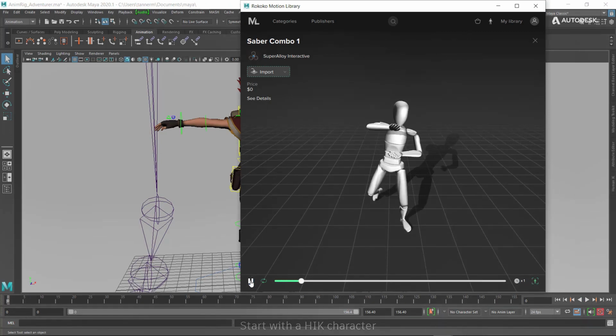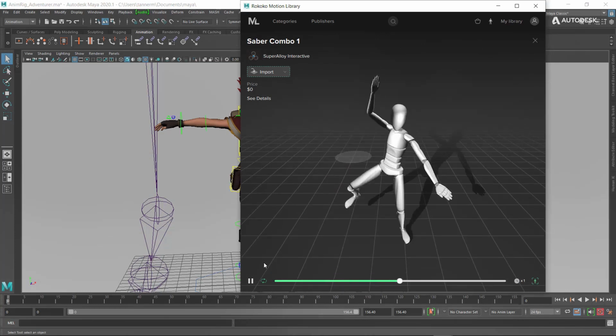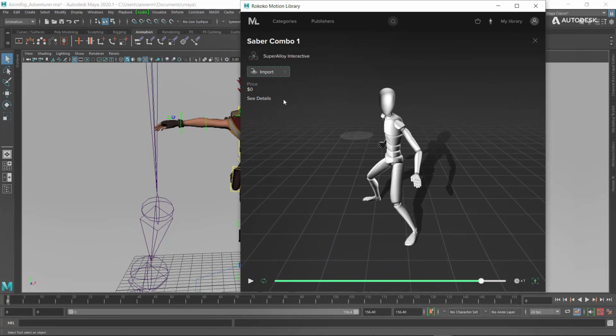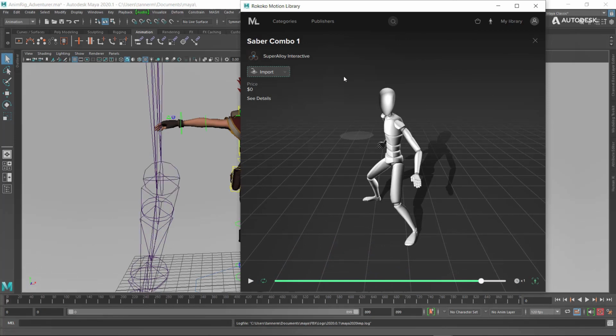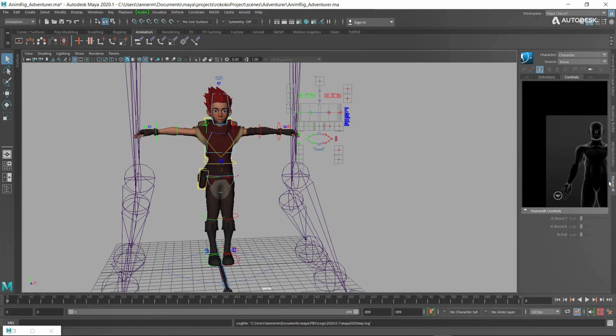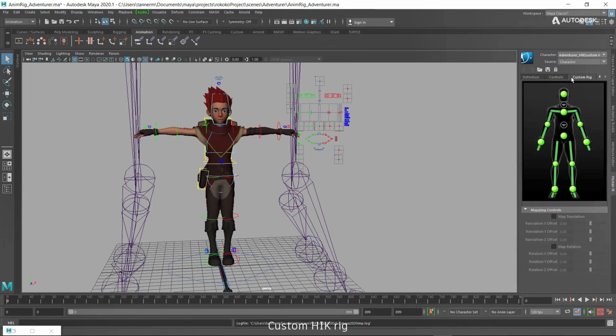What I like to do is I like to start with an HIK ready character in my scene when I've loaded up the motion library plugin. And that way I'm ready to import the motion and set it up to work with my character. I open up the Human IK tab. I find my character, which is the Adventurer. It's a custom HIK rig.